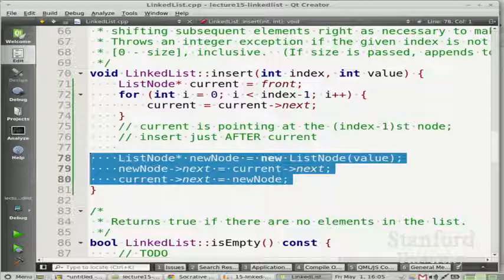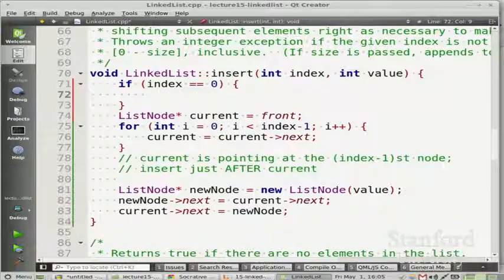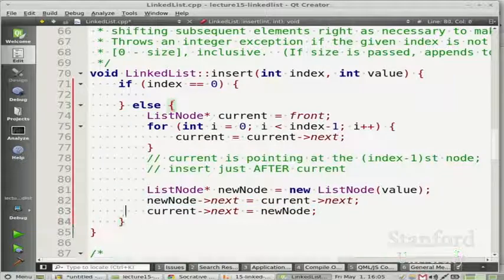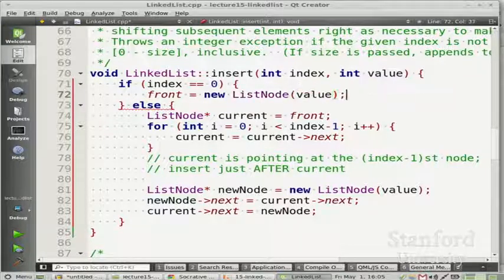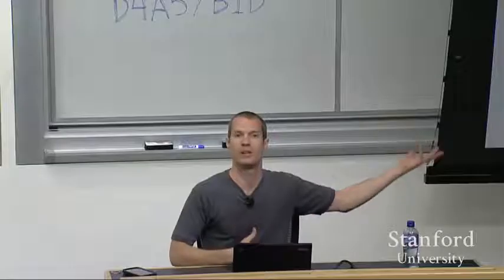That's a special case. A lot of linked list code has some kind of if-else to differentiate certain cases. So you'd probably say if the index being passed is zero, that's a special case. Otherwise, we'll walk to the appropriate index and insert the new node. If the index is zero, then you just need to change the front to be the new list node that stores the value. But careful, there might be stuff already in the list. We don't want to say just that, because if we had 100 elements, we would replace all 100 with just one and lose the rest of them.